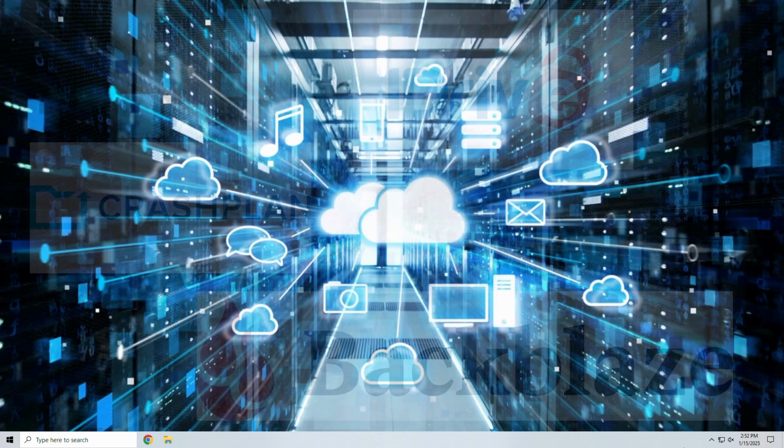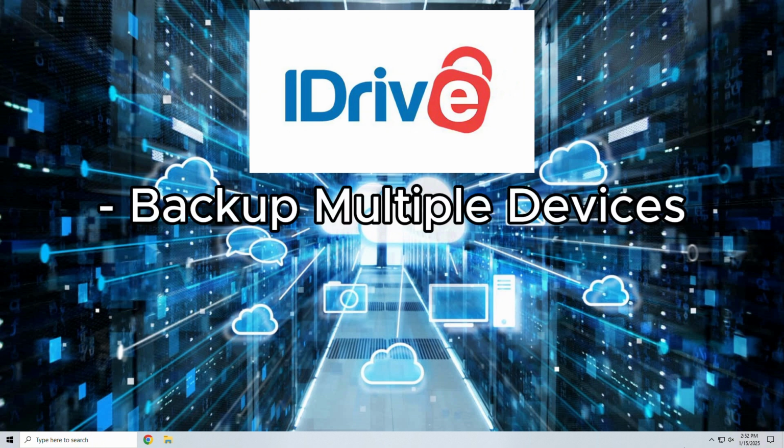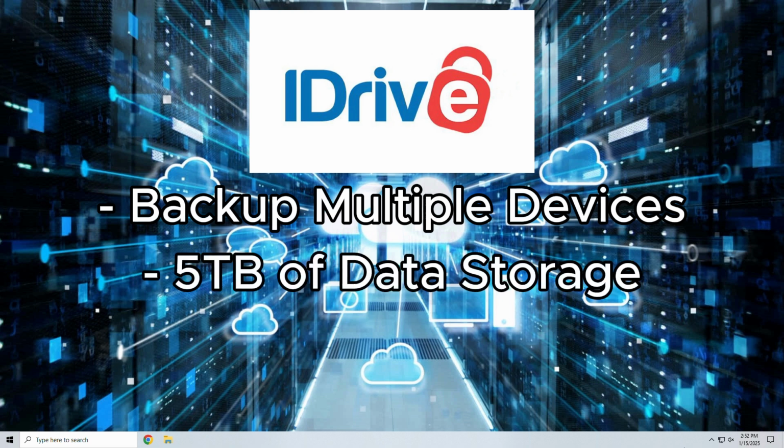First up is iDrive, one of the most versatile cloud backup options out there. With iDrive, you can back up multiple devices, PCs, Macs, and even mobile devices, under a single account. It offers 5 terabytes of storage for just around $79 per year, which is plenty for most users.